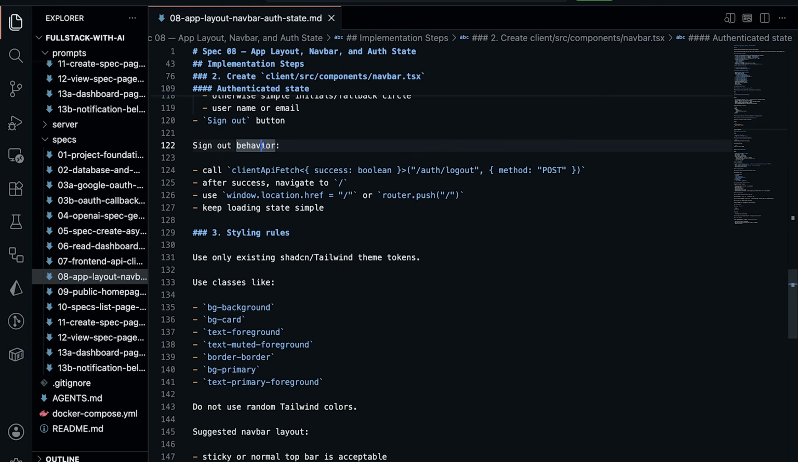What will be the sign out behavior? You can just mention that you have to call this API, and once this API call is successful, it's going to redirect the user to the home page, using router.push, or you can also use router.refresh here.